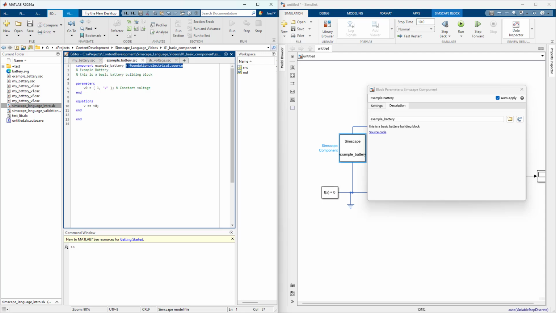Now, what is this right here? This foundation.electrical source. This is inheritance. That means whatever text is in this file is essentially in this file. From a development perspective, it might make sense why the Simscape developers do this, so that they can reuse a lot of code they're really familiar with. For me and the average person, we're not going to know what's in here.